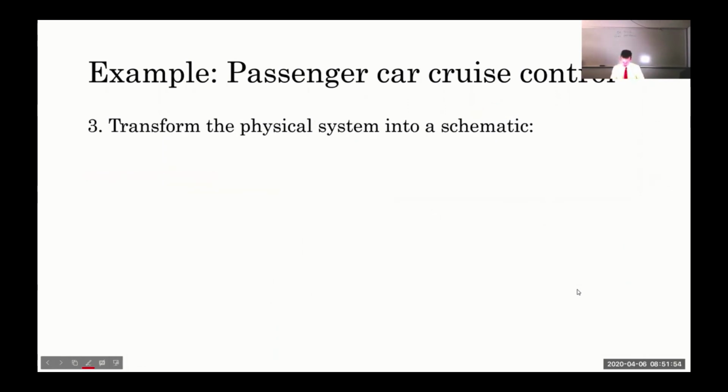All right, this will probably be our last topic for today. Let's transform this system, this functional block diagram, into a schematic. So this is going to be kind of a hybrid between a circuit diagram, a free body diagram, all kinds of business like that. But let's start at the beginning. We have the driver taking some actions, and those actions are going to be interpreted by the user interface.